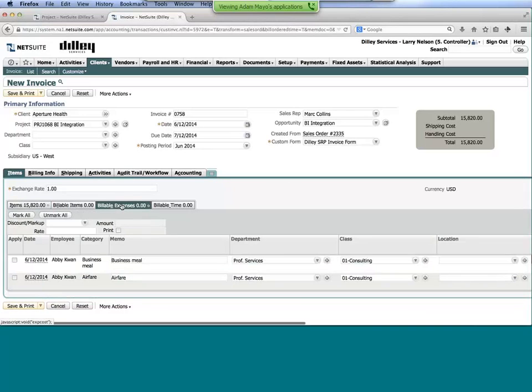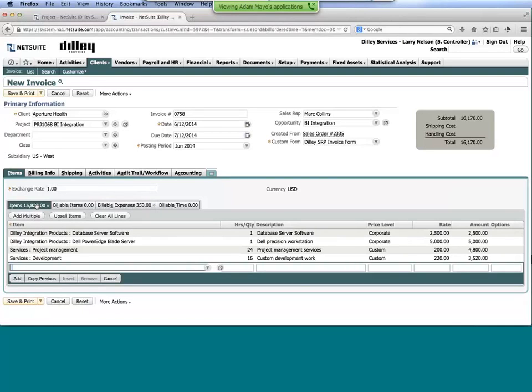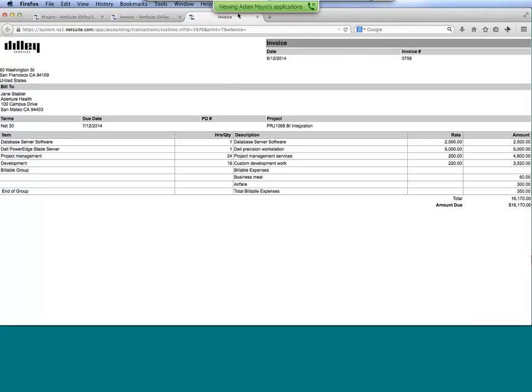I also can toggle over to my expenses tab and see, okay, do we want to invoice for those billable expenses, the business meal, the airfare, that sort of thing. And so, assuming we want to go in and generate this invoice, I can go in and click Save and Print, and that's going to initiate or create the invoice for me.